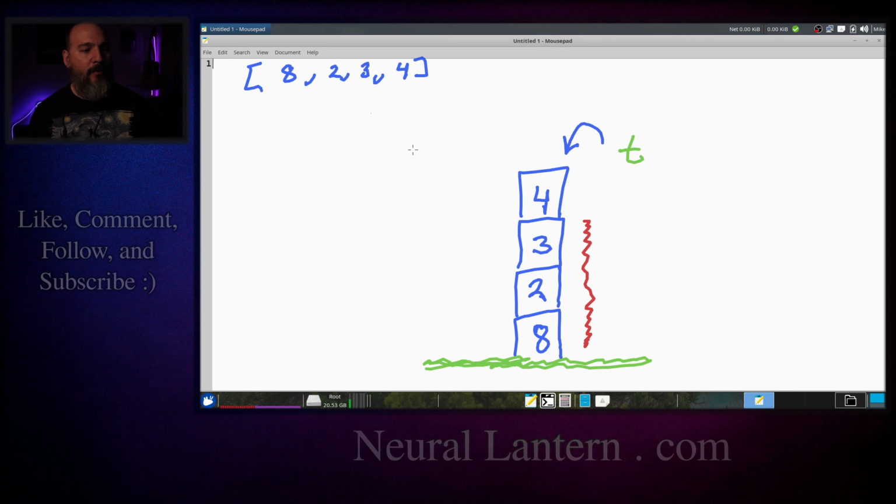Okay, so we can add and remove from the top. We can't look in the middle. We can't look at the bottom or anything like that. And let's do a little sequence of pops. Let me show you what the interface is really for this stack.